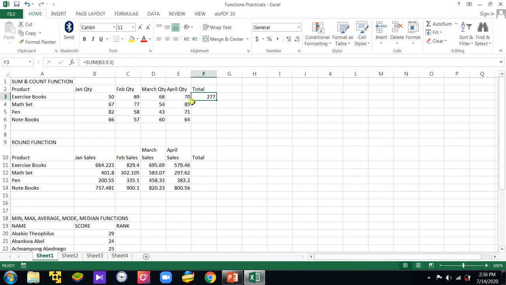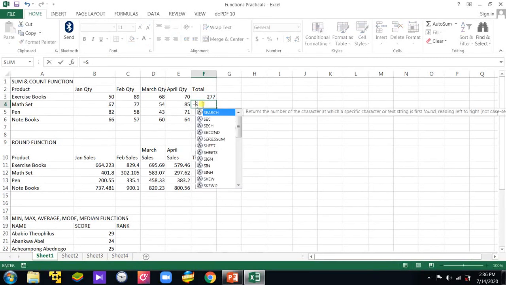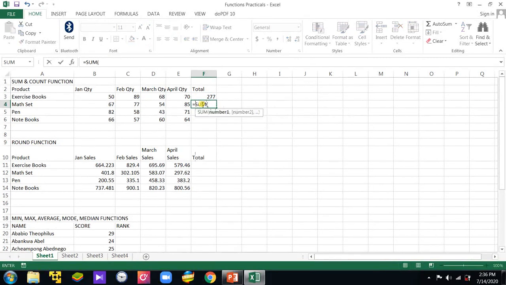If you want to compute the total of this, the same thing here, equals sum into bracket this colon that. Okay, then you close the bracket, you press enter. Again, look at the function in the formula bar.